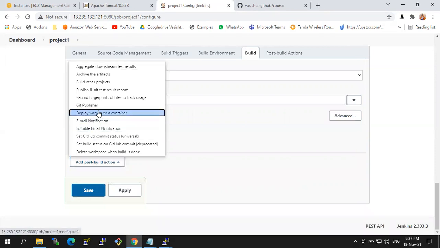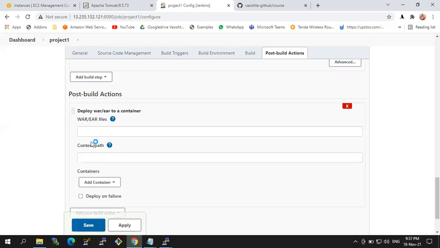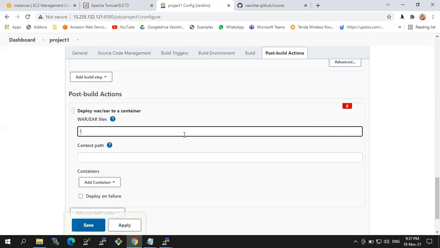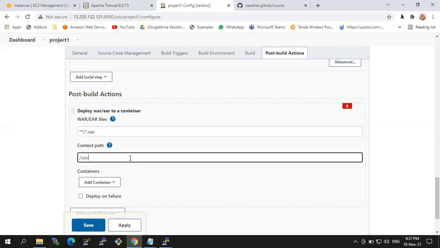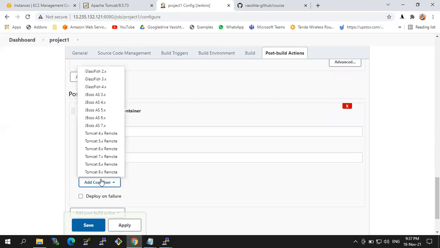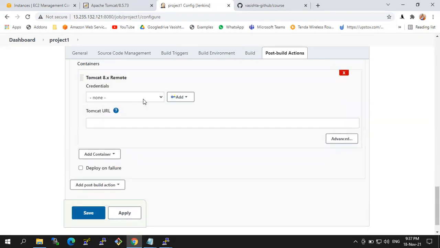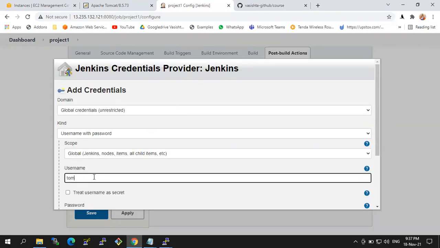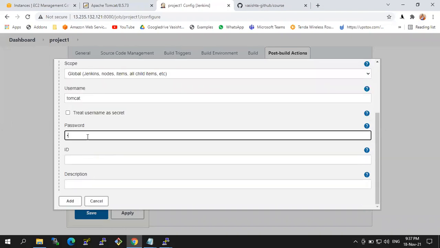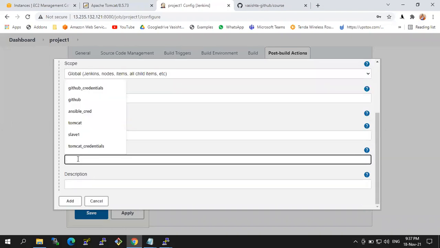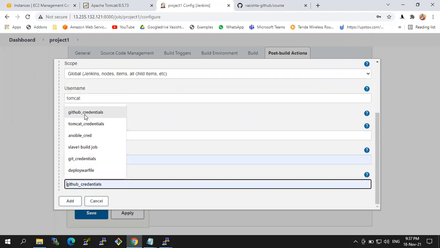So here in post build, deploy war or ear to a container. Here you can give the path as star star slash star dot war. This is the package. Now the context path is code. Now what Tomcat have you deployed? It is the 8.x version, therefore here 8.x. And you also need to give the credentials for the Tomcat. So I am adding the Tomcat credentials here.